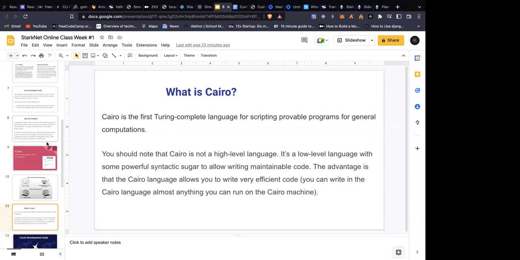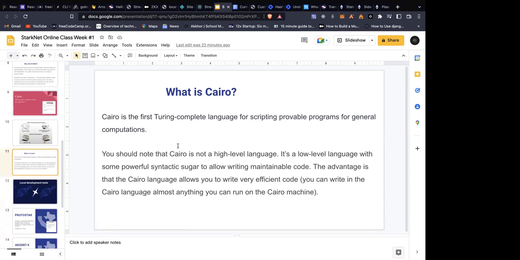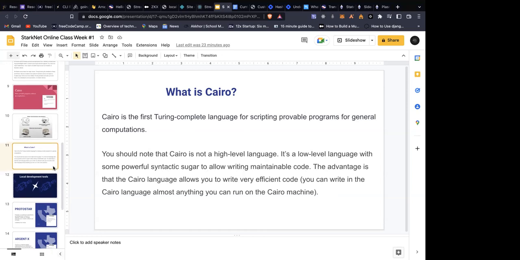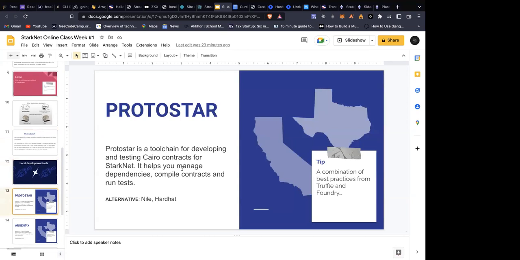I'll also share this slide at the end. So that's the basic idea of layer 2s, Cairo and StarkNet. Now I want to quickly talk about some of the tools you would need, and walk you through some of the tools I'll be using over the course of this course. For local development tools, one of them is Protostar. If you already write Solidity, you can think of Protostar as Hardhat, but for StarkNet, for Cairo rather.